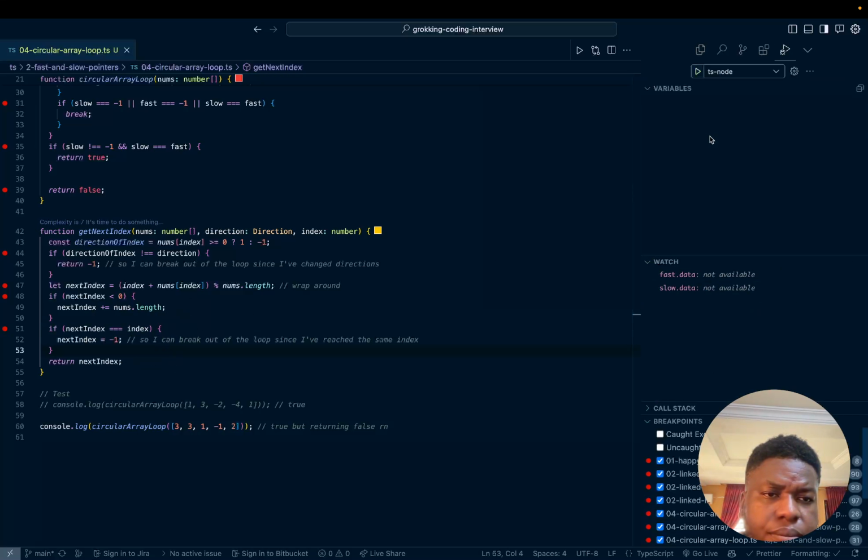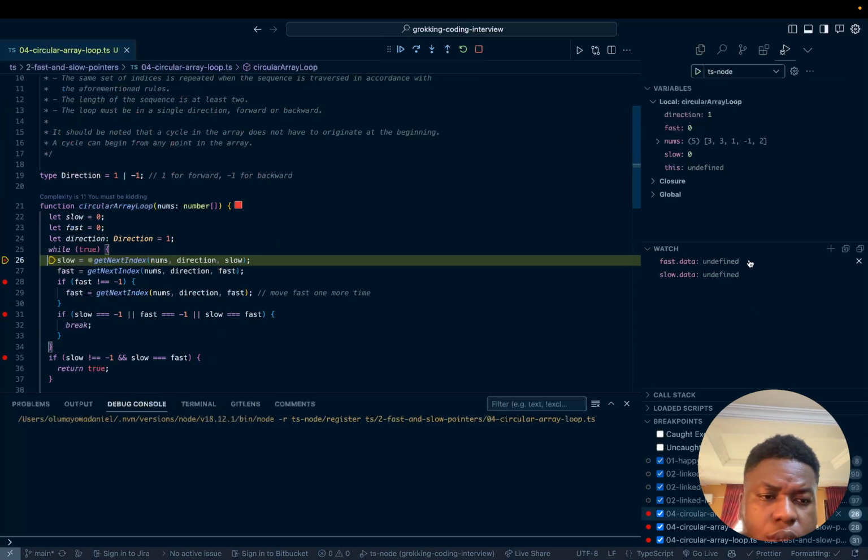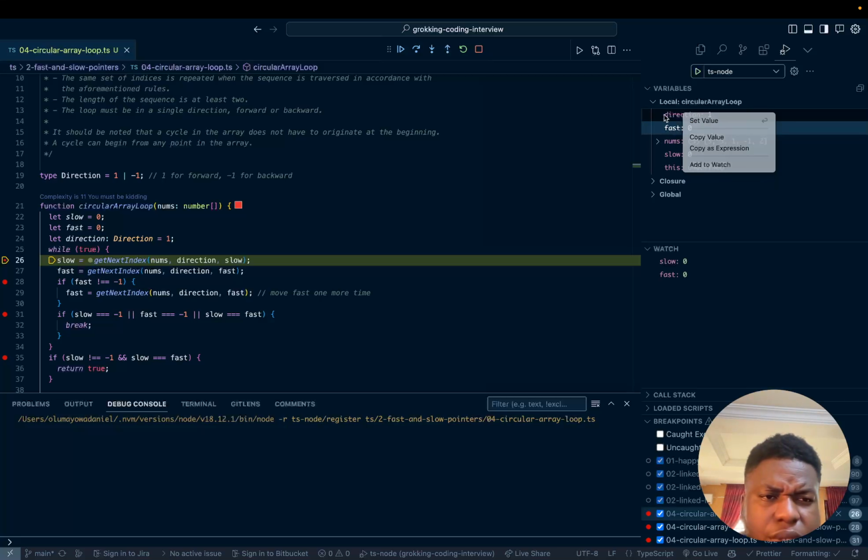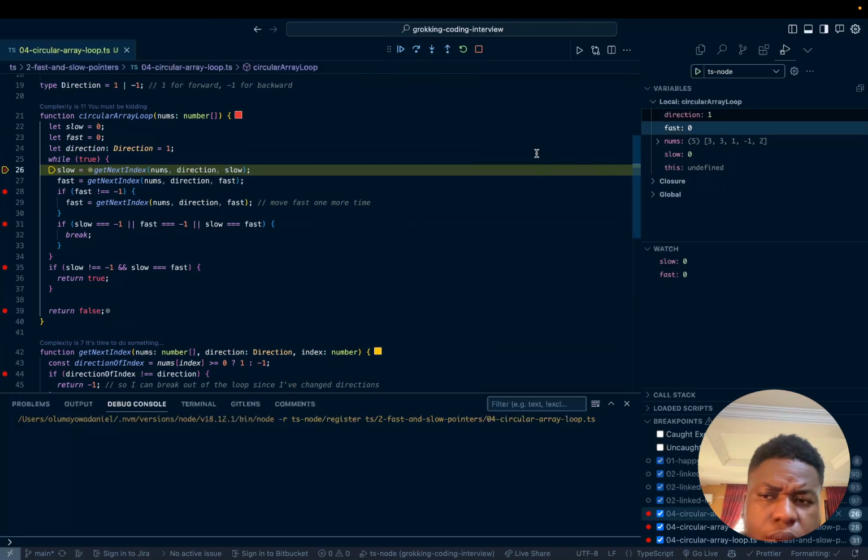Turn on my debugger. Yes, no, show me what's up, show me love. I have to watch a bunch of stuff. The slow pointer is worth watching. The fast pointer is worth watching. The numbers don't change. The direction is worth watching. Is the direction worth watching? Direction doesn't change. I never set a direction at any point in time. So in fact, I probably don't even need to describe it here. But on the closure, go next.